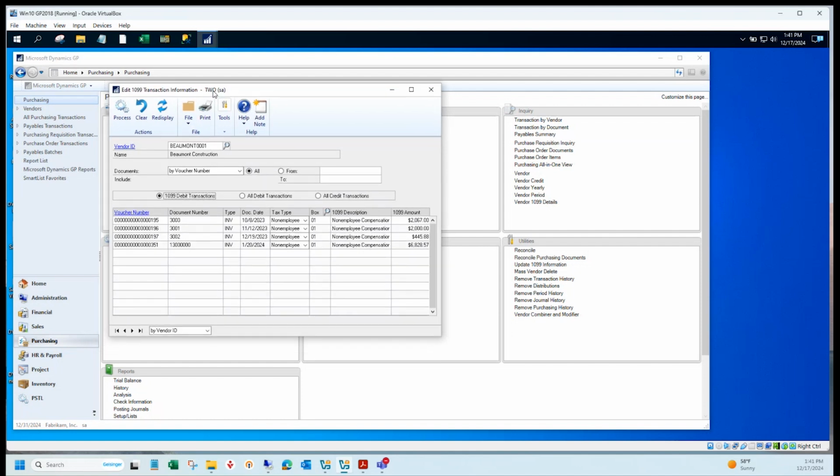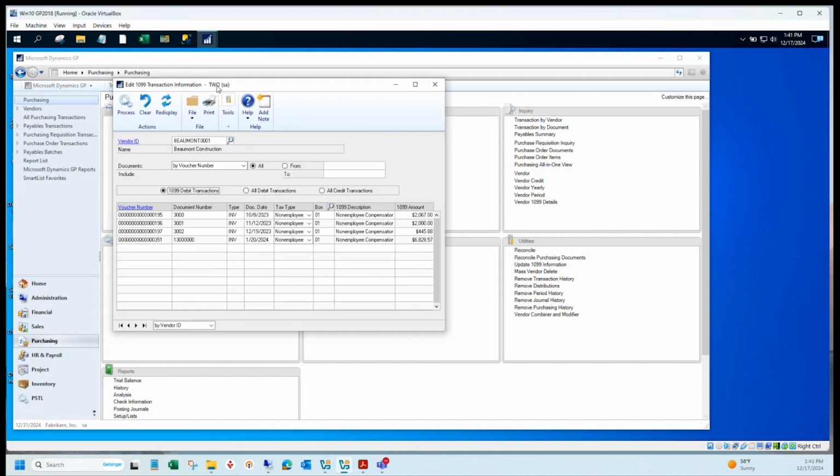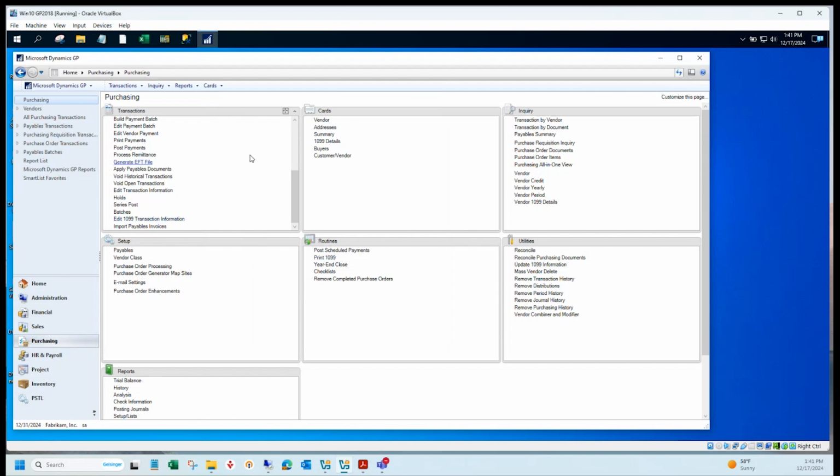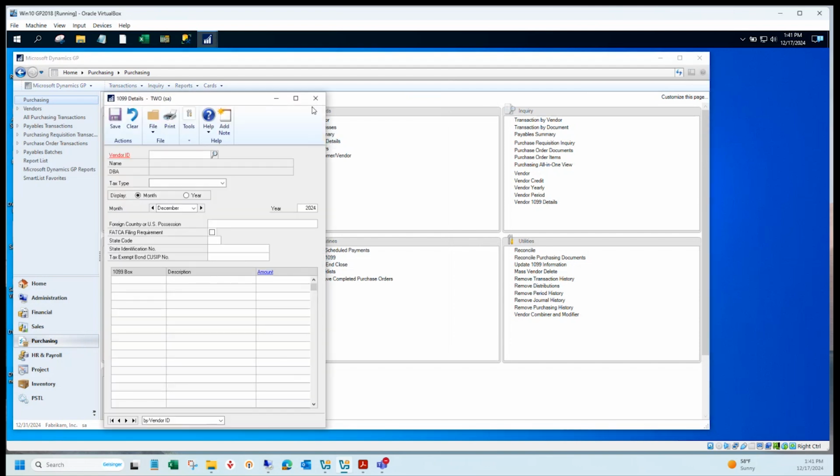I also recommend make sure it's documented, so if somebody asks you a year later, you know why you did what you did. Auditors, manager, whoever, right? So any such changes should be properly documented. You have more than one way to change the dollar amount. This window is for the transactions, and the 1099 detail window is for the total dollar amount that you can change.